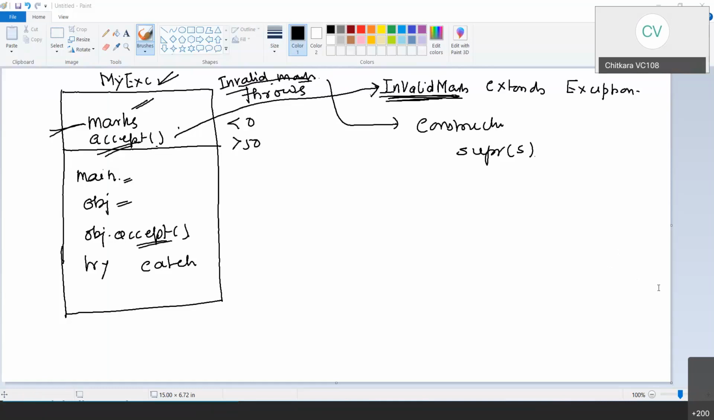Change the super over here. See what will happen if I do something like this. This a will be taken as an integer and you will be displaying the marks. You won't be displaying the exception. That's what I'm trying to tell you. So kindly change the message. Your message should be helpful to the user.